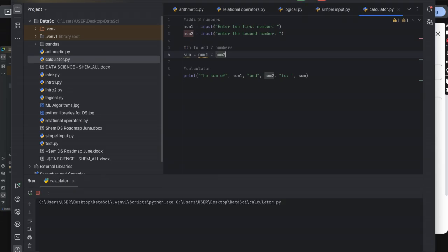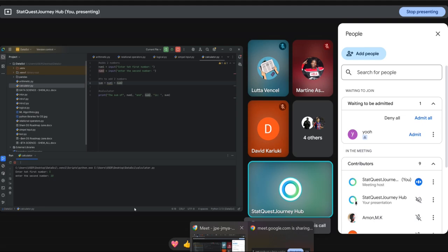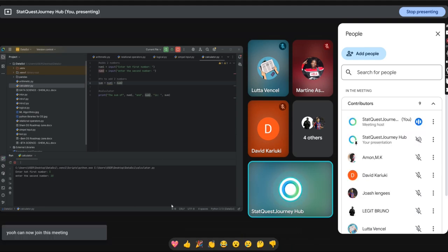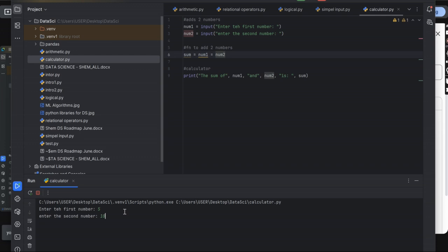Okay, run. Enter the first number, 5. Enter. Enter the second number, 10. Let me admit the person who is trying to join. So enter the first number, I've entered 5. Enter the second number, 10. So enter. Print. The sum of 10 and 10 is 10.